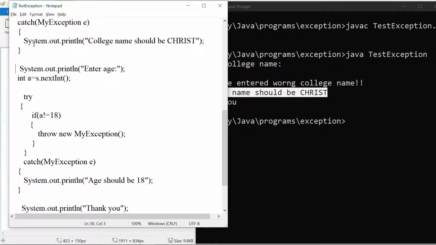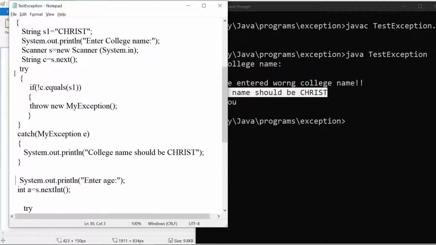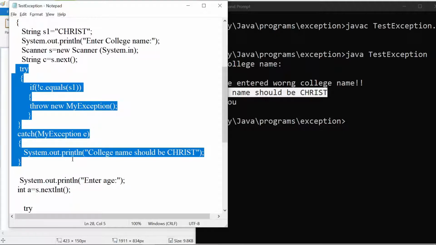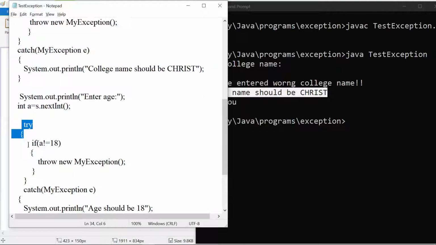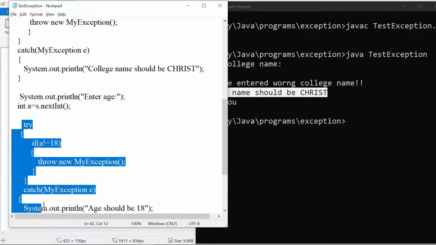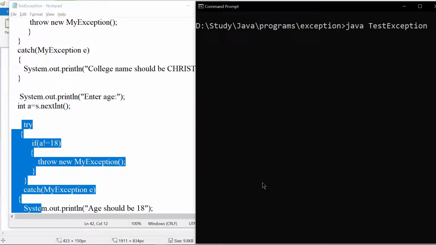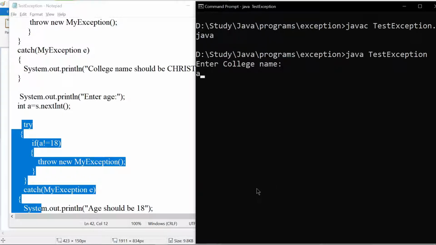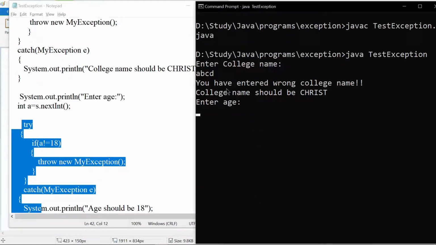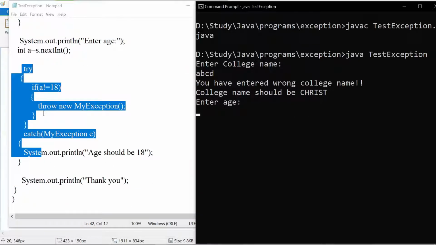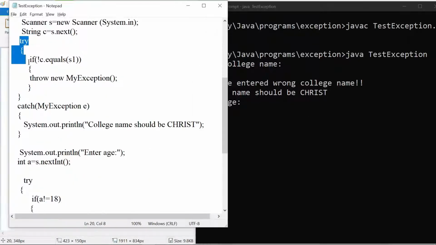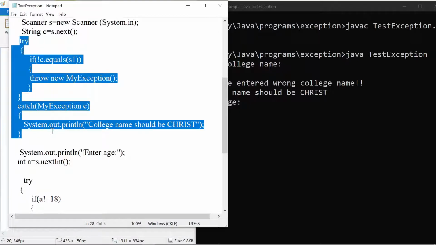Understood, all of you? First, this try and catch is for the college name. Now this try and catch is for the age. So let us run this program and see. Now it is asking for the college name. I am giving ABCD. Obviously you have entered a wrong college name. College name should be Christ. So the exception has been raised here, and it has been handled successfully.